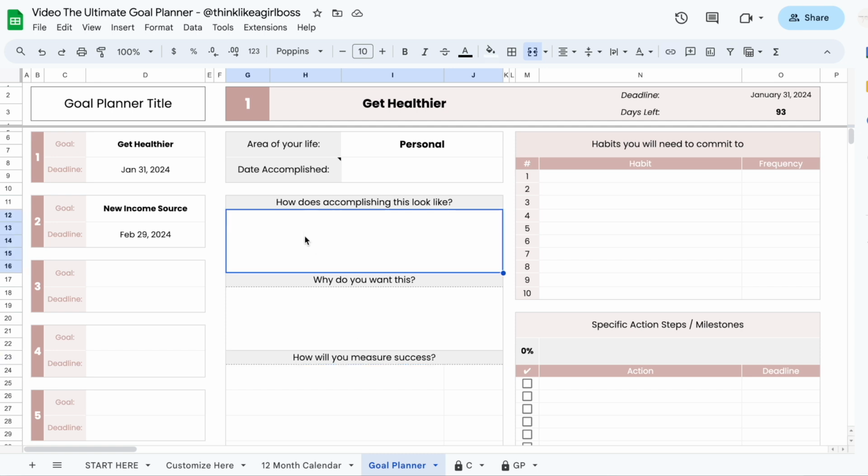So the very first question right here is, how does accomplishing this look like? So what I like to do is I like to imagine how my life looks like when I accomplish this. How do I feel? That's key for me to actually accomplish things, to have a vision of how it looks like, and to actually feel what it would feel like to accomplish this. So you're going to add that over here, and getting healthier, I'm just going to type in an example.